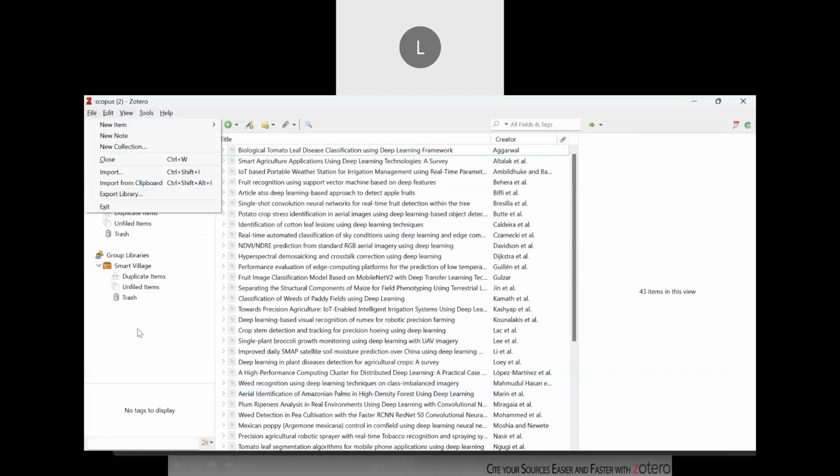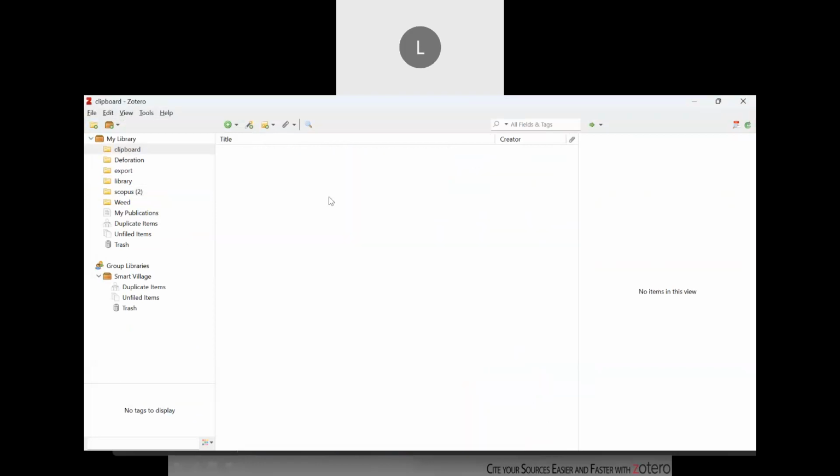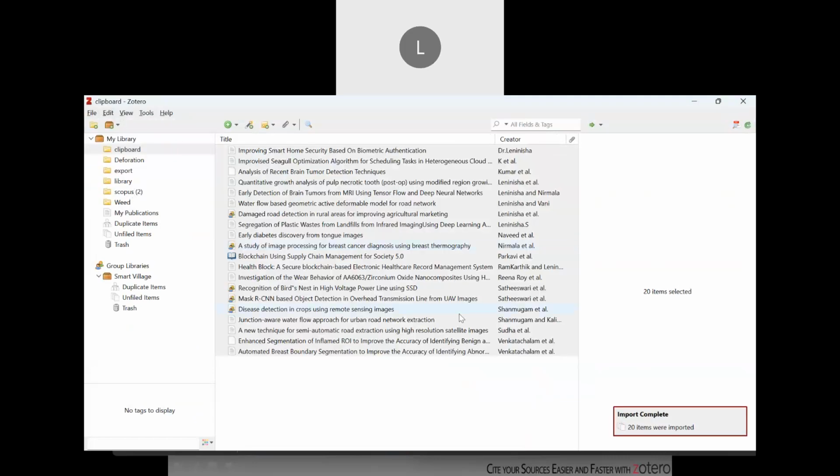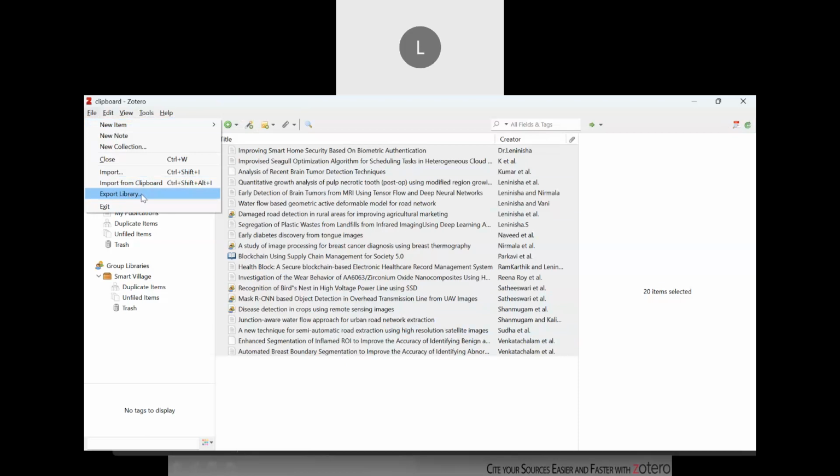I'll create a separate collection, Clipboard. Now I am going to utilize this option. See? Yes, no? Okay, then these are the provisions to import all your papers, and you can also export your collections and all.